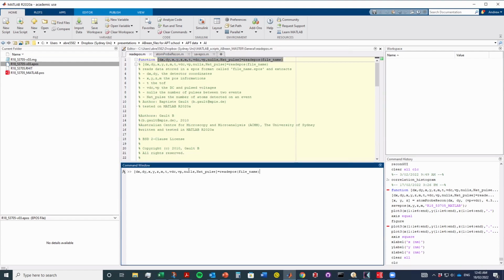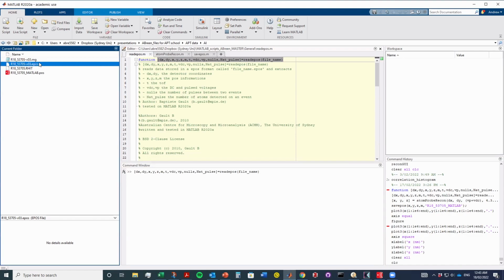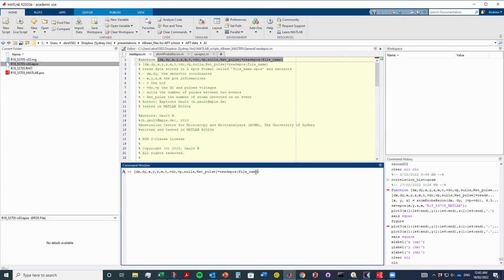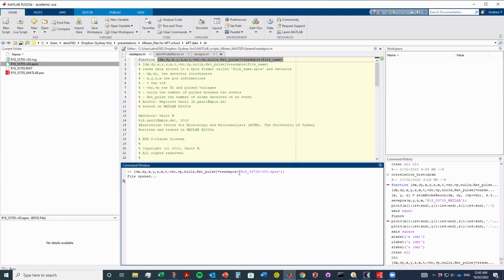So I just copy that in there, and then I put the file name of the EPOS there, and just press enter. Hopefully that runs without error. It should. So there it goes. It's reading in all our data.